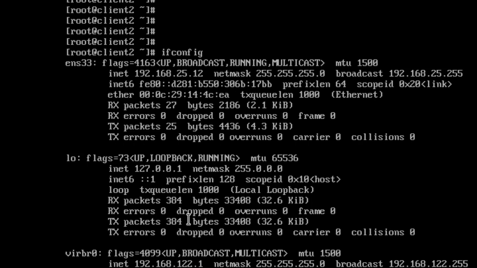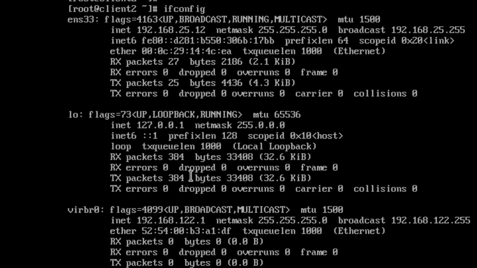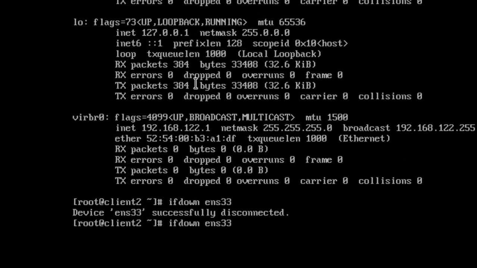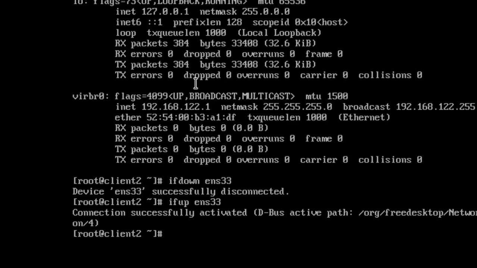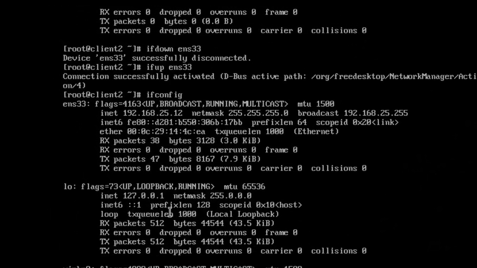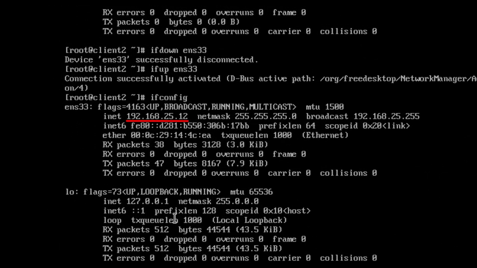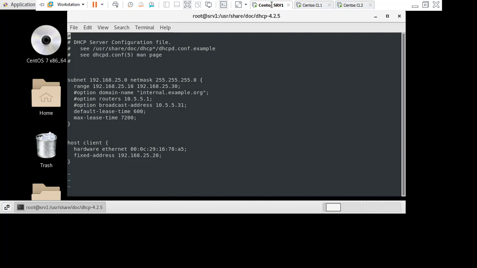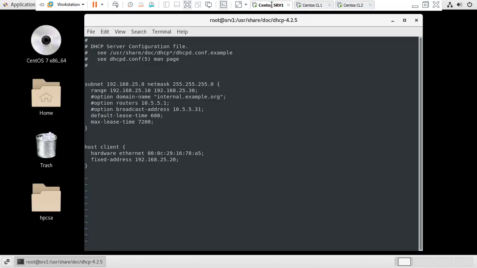So just to check if it is getting a new IP, I'll switch off the card and switch it on. Okay, and we'll see if there's any change. No, it's still getting .12. Okay, so guys, that's it. We have successfully configured a DHCP server on CentOS 7, and we tried 2 clients. For one client we fixed the IP address as .20, and the second one just randomly got .12.